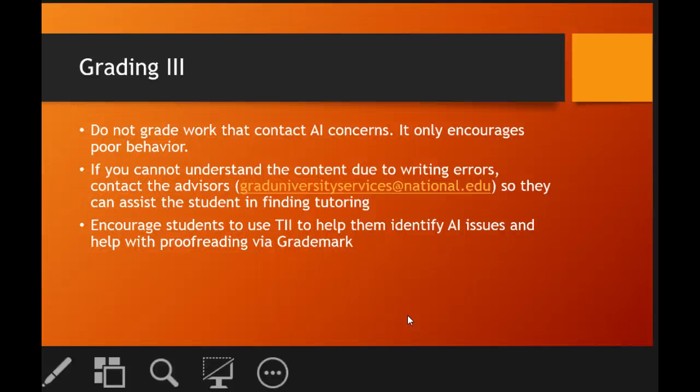In some instances, you may come across a paper where you think, I have no idea what this person is saying. There are so many writing errors, I cannot understand their meaning. In that case, we are beyond taking a 10% deduction for spelling, grammar, and punctuation. If the writing is such that it interferes with your ability to understand the content, that's a 911 situation. We need to get in touch with that student. We need to get them into tutoring.